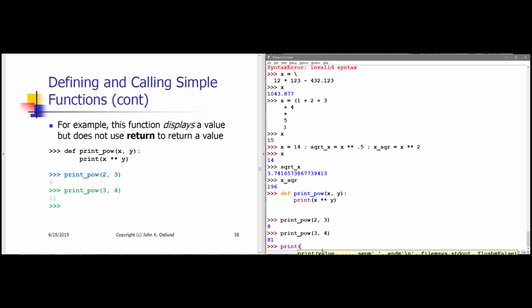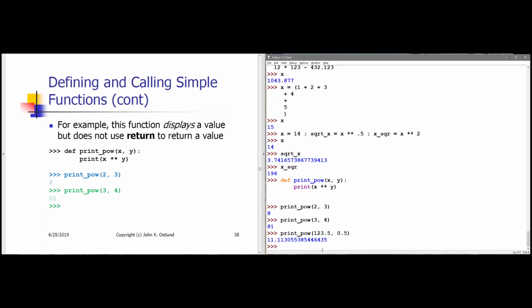Now, printpal is not restricted to only working with ints. I can also use floats. So here's the square root of 123.5. It's important to understand that this value is not being returned by printpal. This value is being displayed by printpal by calling the print function.